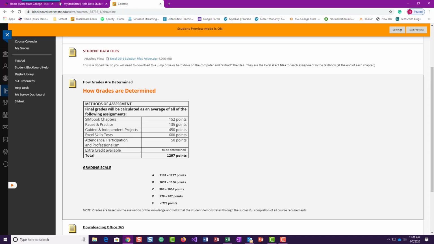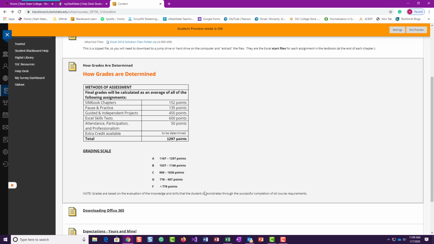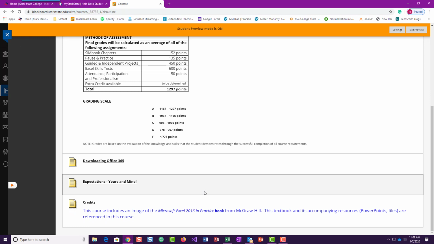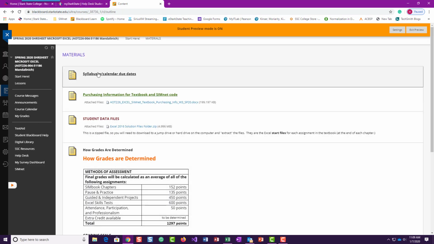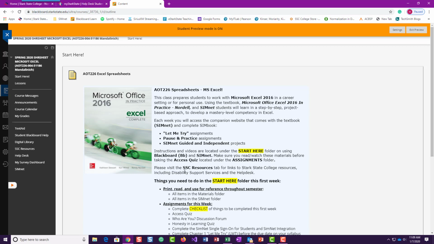And that's the one thing, the one category that gets submitted in Blackboard. Guided and Independent, 450. And then you have some tests. There's 3 tests in here with 2 pieces each, one a SIMnet part and one like a lab part. Attendance, participation, and professionalism, and then some extra credits. So there's in total 1,297 points, and then here's the breakdown of the grade. So you can read through that. This is the big thing, but like I said, I'm going to have another movie on that.